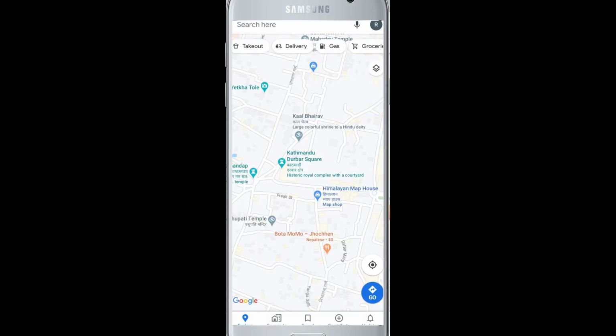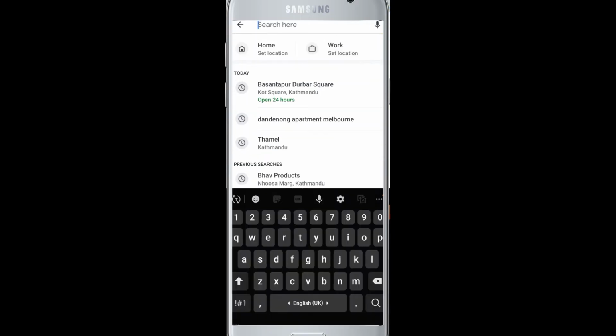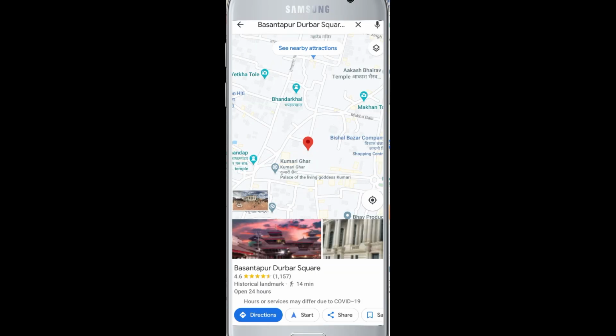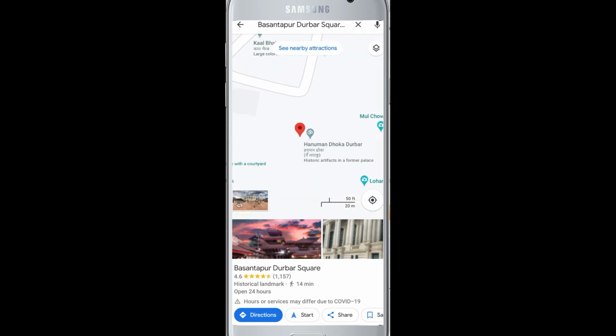Now here you have to first of all search for the location where you want to do the Street View. Go to the search box and type the Street View location that you want to try out. So I've entered a certain location over here. The red arrow has come over here on your location.